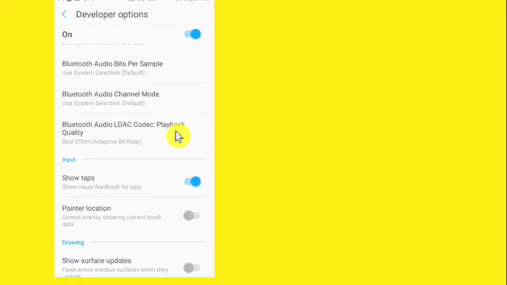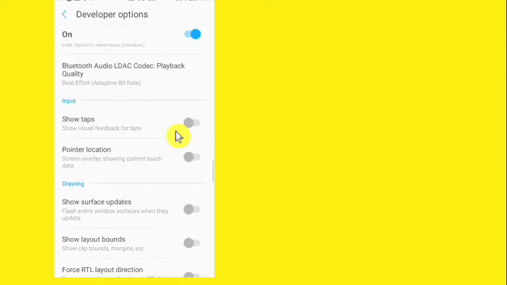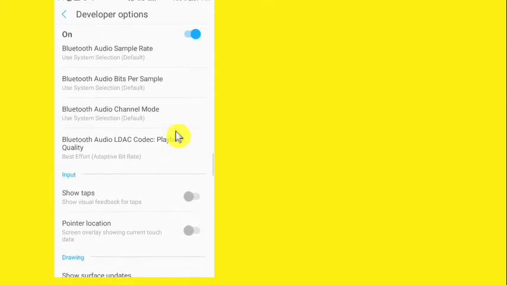So here, show visual feedback for taps. So anytime I tap on the phone, it should reflect like the cursor that I'm using right now. Now when I turn it off, you will not be able to see it again.